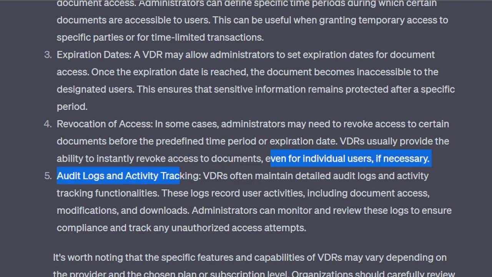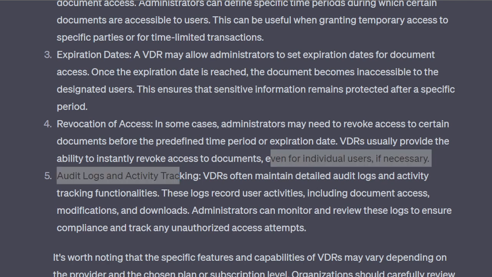Number 5. Audit logs and activity tracking. VDRs often maintain detailed audit logs and activity tracking functionalities.